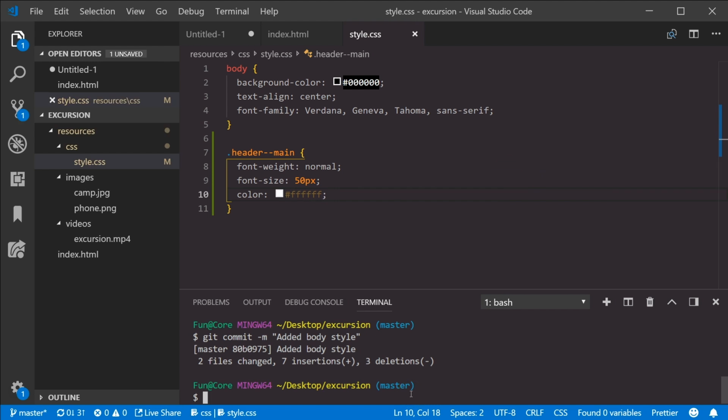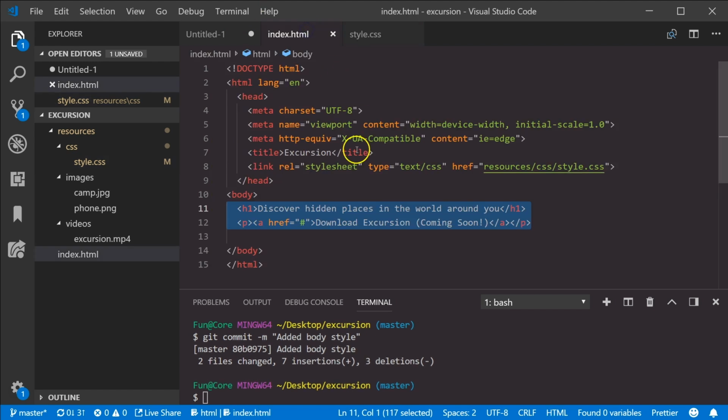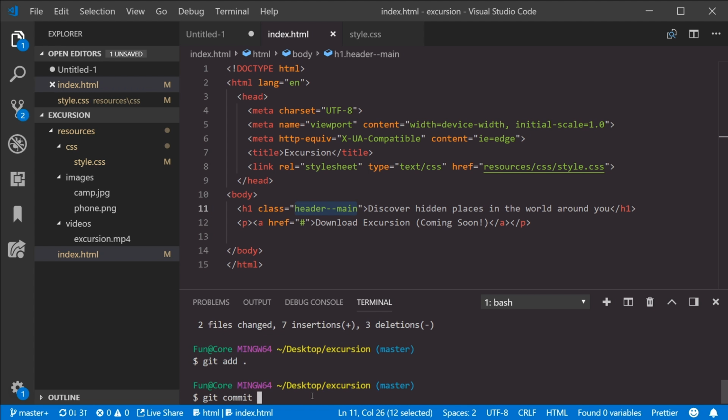One more thing before we commit. Let's go ahead and copy the style name, and we're going to go over to our HTML file. And within this header, we're going to make sure that we add in the class property. It's basically going to say, hey, we're looking in this CSS file, and within the CSS file, we're looking for this specific class. Let's go ahead and make sure that both of these are saved. Then we're going to go ahead and commit this again. Added header, main, style.